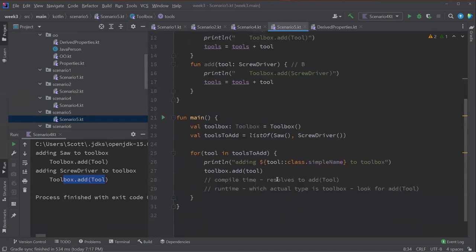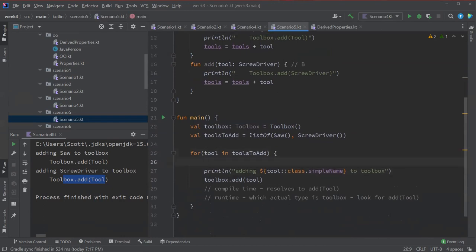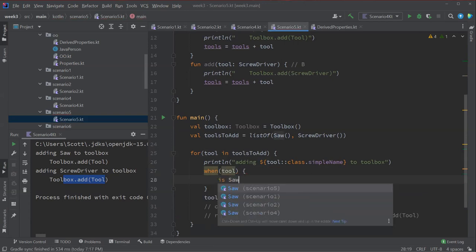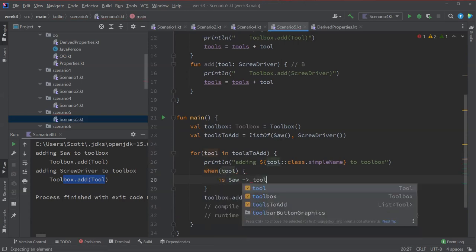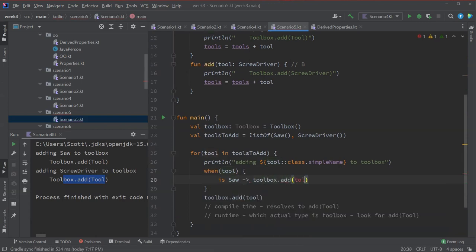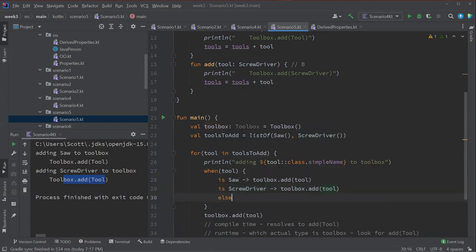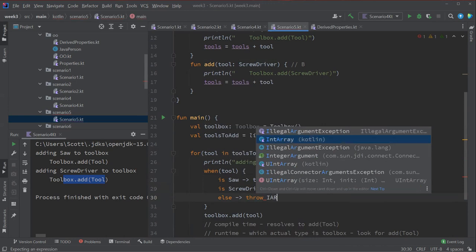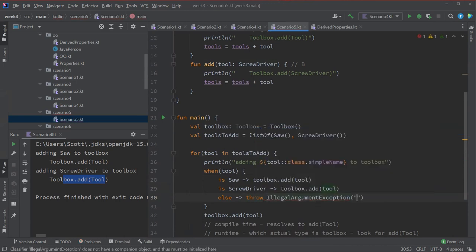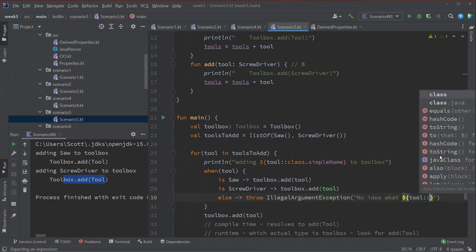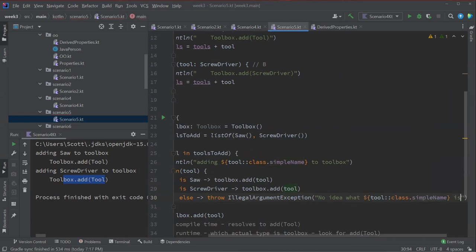And what I can do here, inside of this guy, well, first of all, keep that println where it is, but I'm going to add a when expression here. I'm going to say when tool is saw, toolbox.add tool. And when it's screwdriver, toolbox add tool, else throw, I'll just say illegal argument exception. Yeah, that one there.